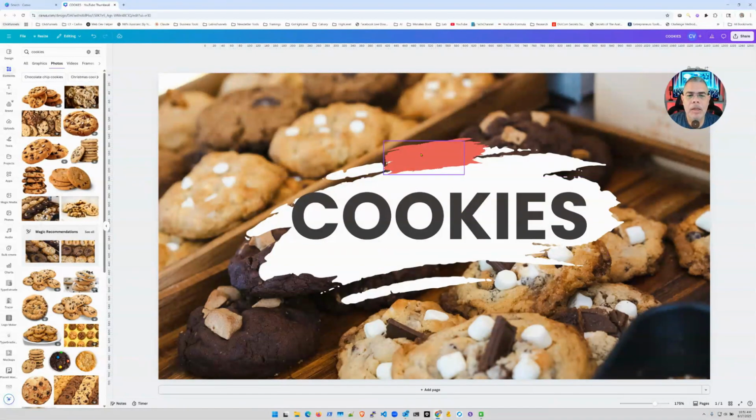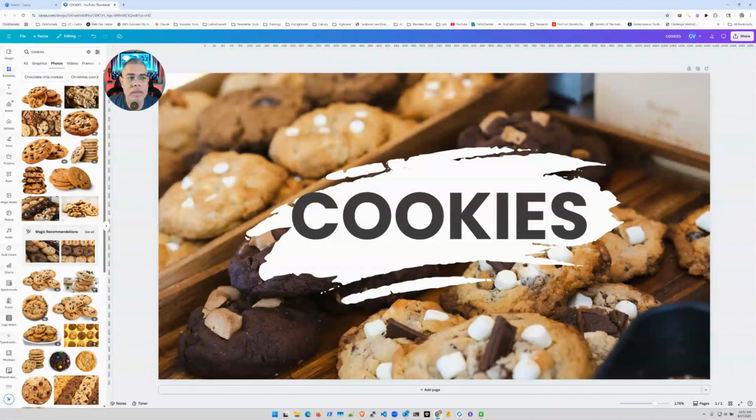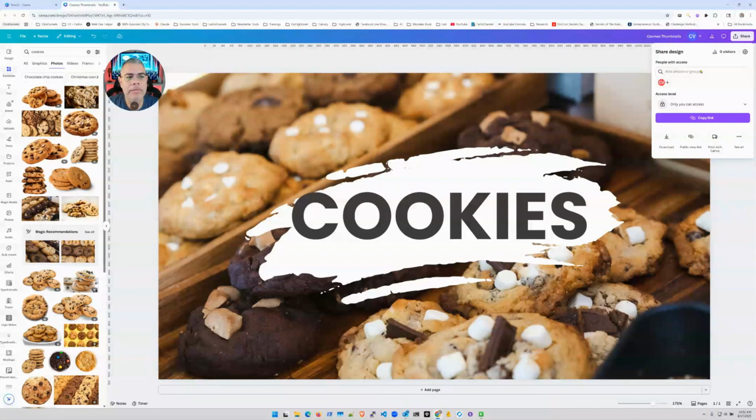Now, if you want to keep this red or if you have a different branding, again, this is an example, it doesn't have to be exactly this. I'm going to delete this part. Now that we have that ready, let me move myself. The first thing that I do is name the file so I know that these are the courses. So I'm going to go here, courses thumbnails, and then I'm going to share.